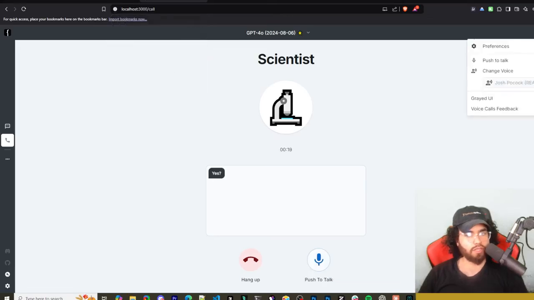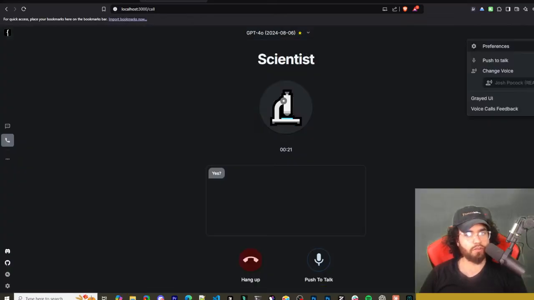Before I actually do this, I just noticed if you click up here, you can see preferences. Okay, perfect. There's a dark mode. I like this app even more. Then change voice. Okay, so I already connected my 11 Labs. You're going to have to add your 11 Labs API key. You can see I did so. So I got access to my actual voice clone right here.